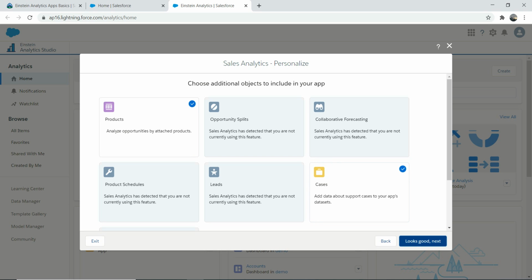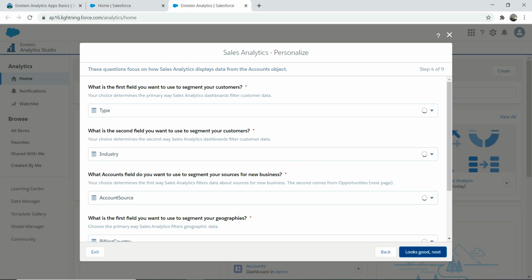You can't do opportunity split. You can't currently use this feature. So I'm not going to use any of this stuff for now. Now you have a few questions here. What is the first field you want to use to segment your customers?